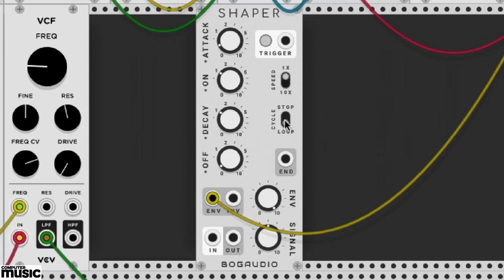Now we'll set our shaper cycle mode to loop. We'll set the shaper's speed to the 10x position for a really long cycle, and hit the trigger button to set it all into motion.